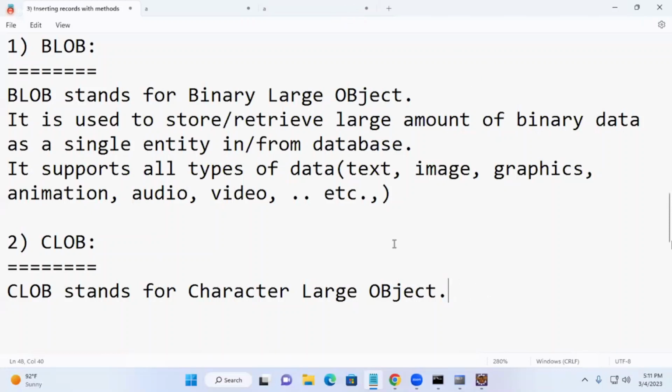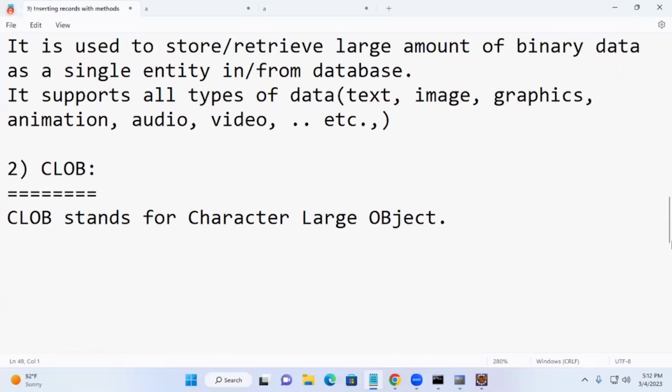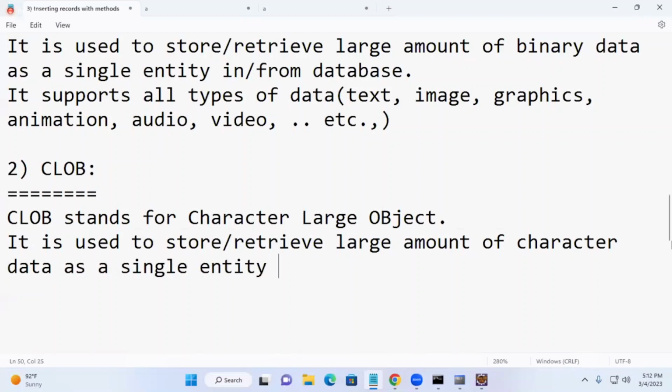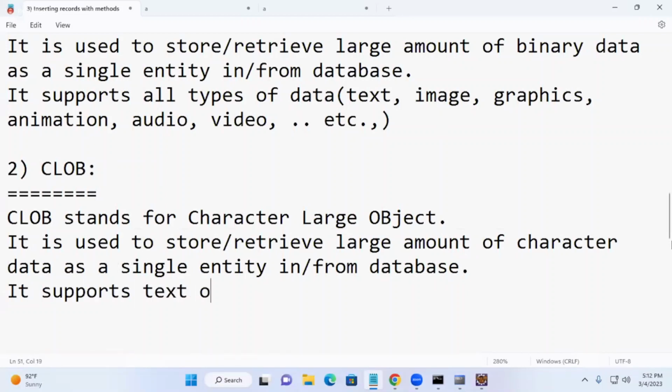Now, clob, character large object. Note down. It is used to store or retrieve large amount of character data as a single entity in or from database. It supports text only.